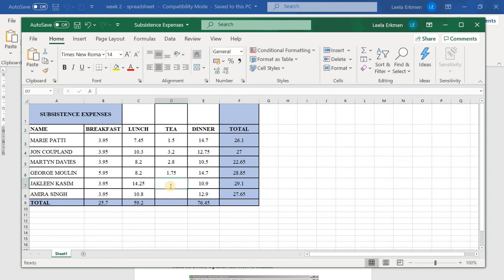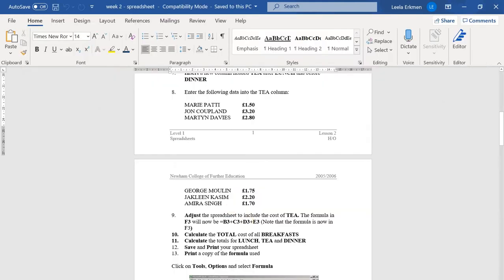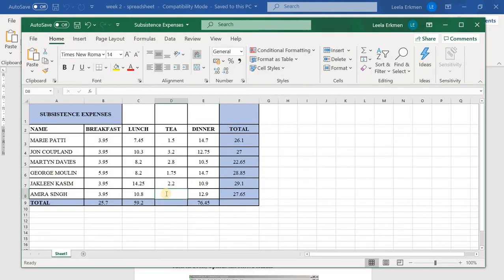£1.75, £2.20. Next value is £1.70. Okay, now enter the values correctly. You don't see the zeros, just like the way I explained last week.